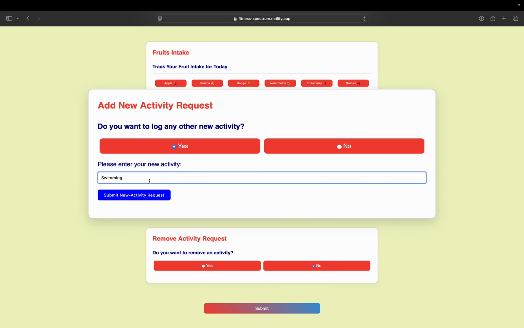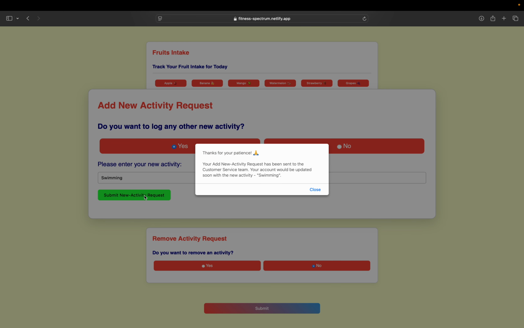Jerry wants swimming. So before I press this, let me show you this. If I say yes, and if I keep it blank and say submit new request, even if I press it, nothing will happen, and it will be in default no mode. So now Jerry says swimming. I say submit new activity request.